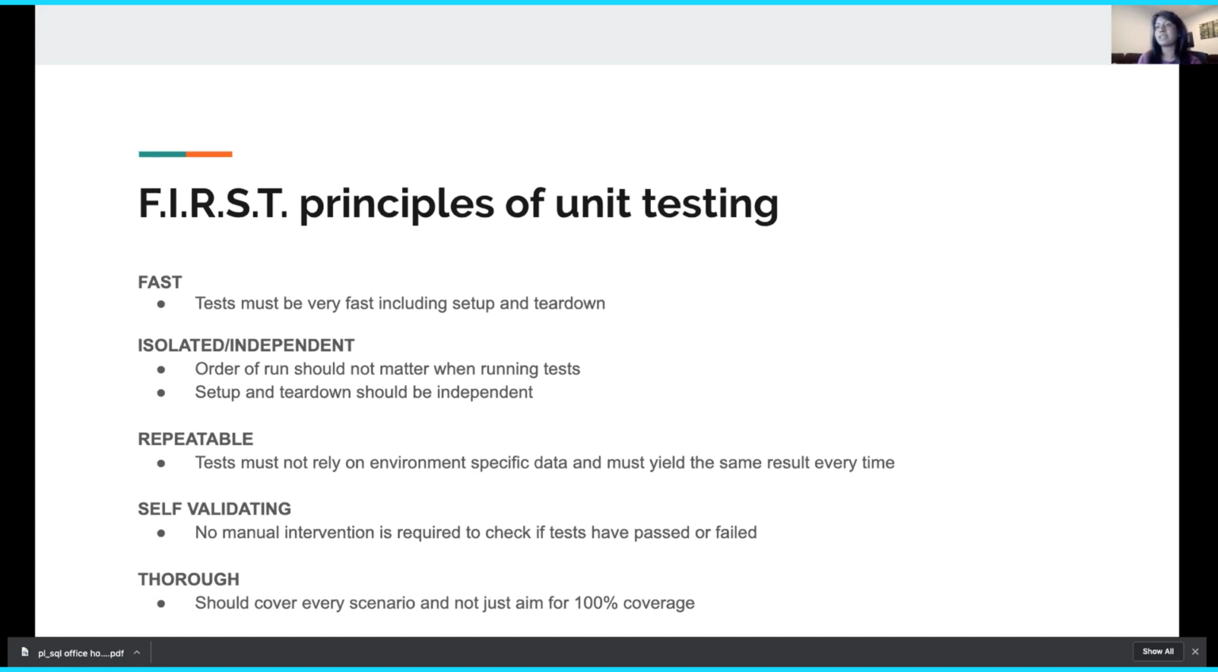Self-validating: there shouldn't be any manual intervention to check whether tests have passed or failed, and test cases should cover every use case scenario and not just aim for 100% coverage. I wanted to touch on this so that we can keep this in mind, and then dive into a little bit about the challenges in data setup and teardown.